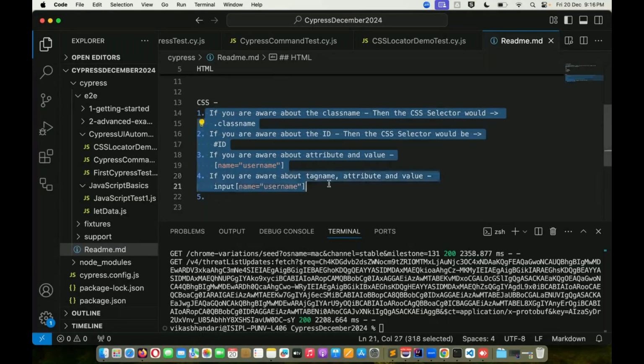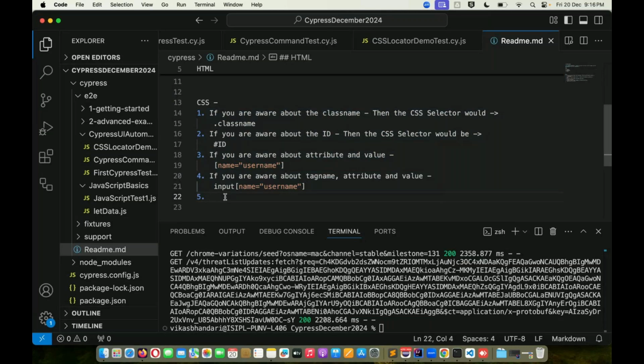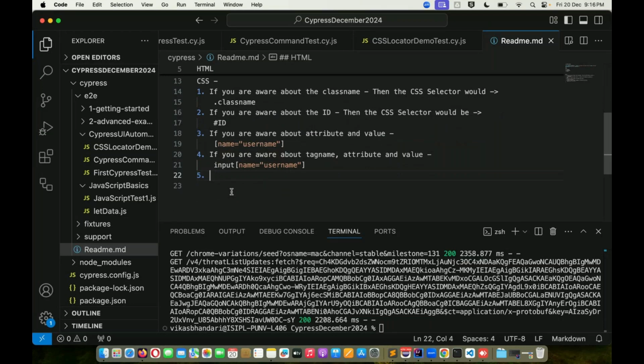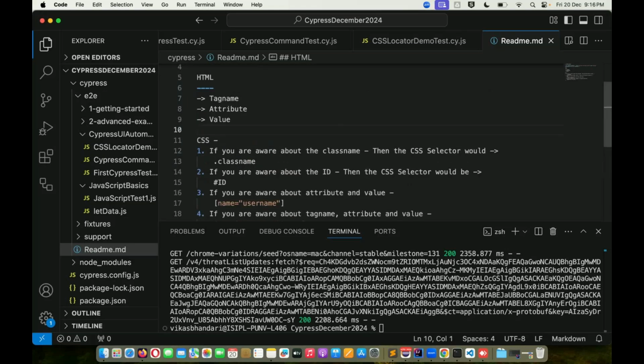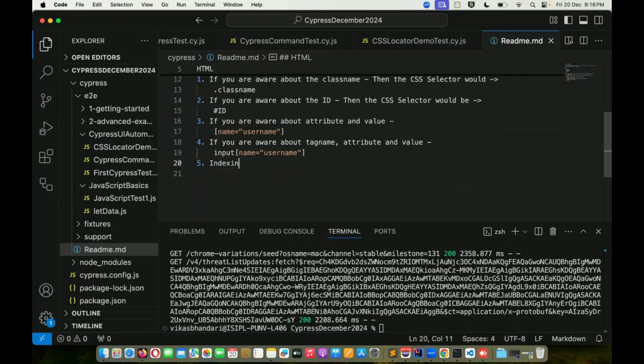Sorry to interrupt. What will happen when two class names are present? Then how do we locate the element? In that case we will use the concept of indexing. Indexing as in you will use the approach of writing nth-child and the parent, all those concepts, and in that you need to pass the index like 0, 1, 2, 3.